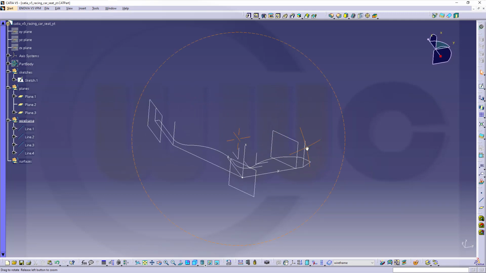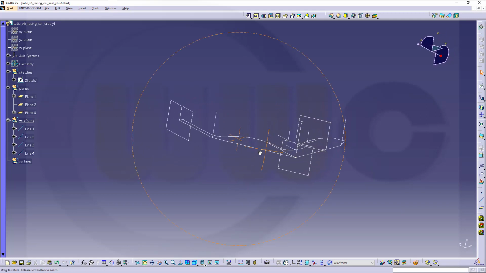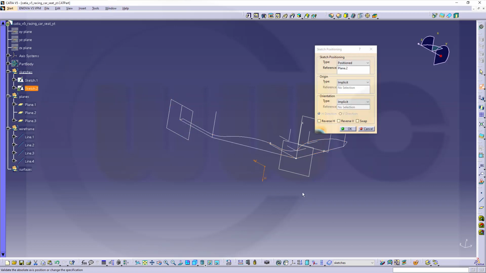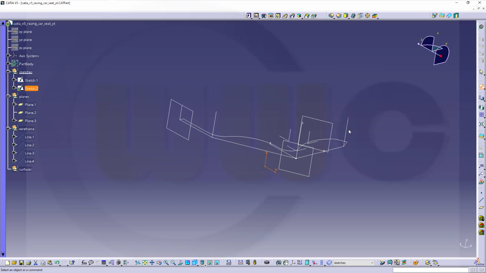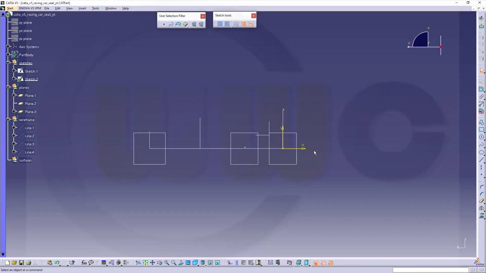Okay, now I need my 3 sketches. So let's start here. So go to the sketches geometrical set and make a position sketch on that plane. So you could control the orientation. I want to reverse and swap. So go for swap and reverse H and reverse V. Okay. Hide these.